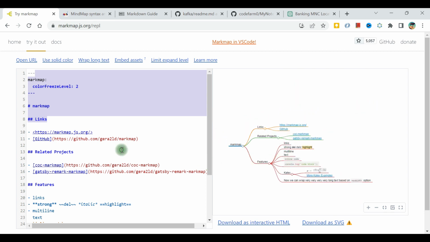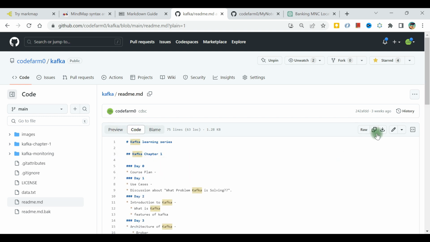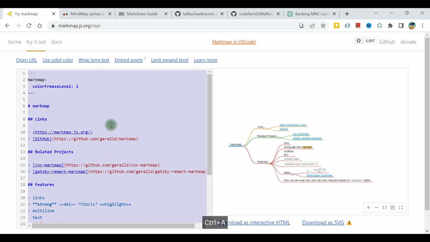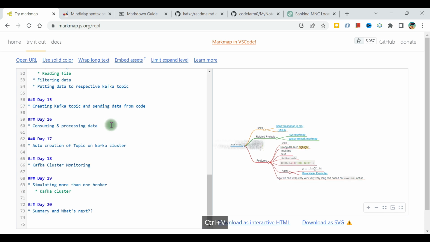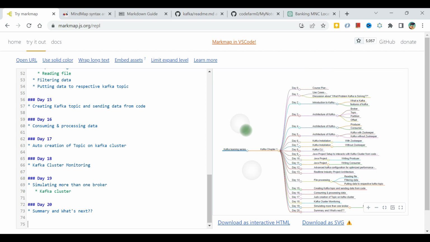The syntax is nothing new to learn. It is just the Markdown syntax that we have. So let me take this code here, this code that we have. Just copy it here, then we will be able to relate it properly. Just clearing this out, and it is giving me a tree-like structure, like Kafka learning series. Under that, I have only one subtopic, chapter 1.